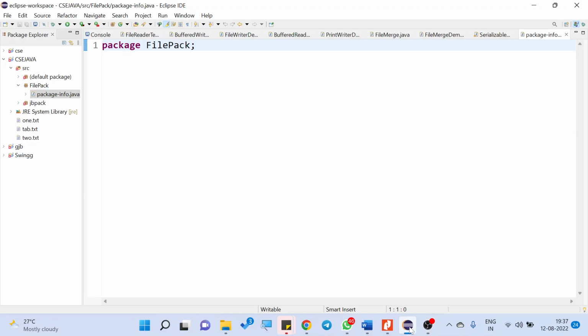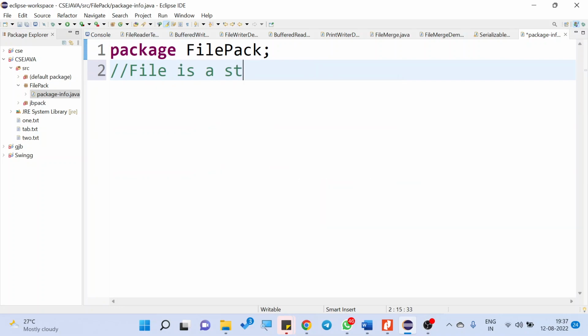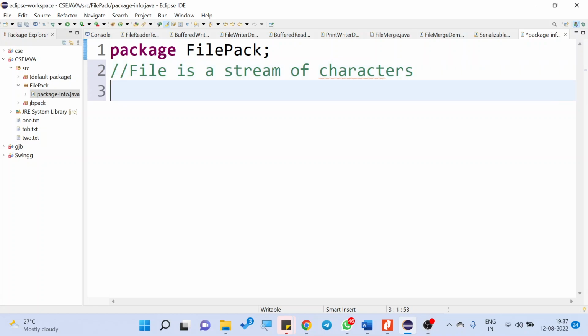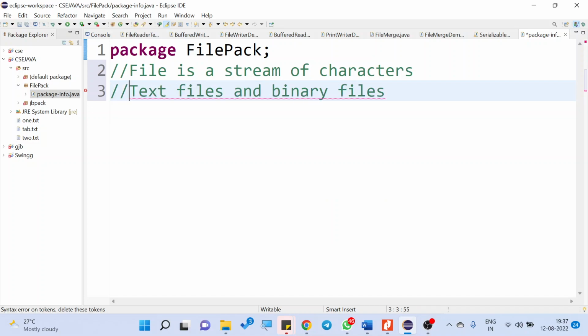Hi guys, today we are going to learn about file handling. So you know what are the different types of files. We can briefly say a file is a stream of characters. We have two categories of files: text files as well as binary files. And today we are going to see how to handle the text files.